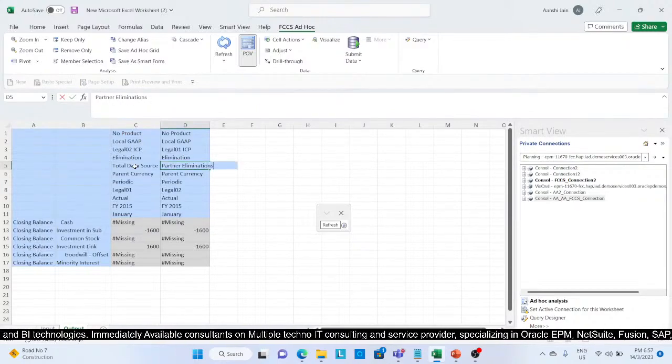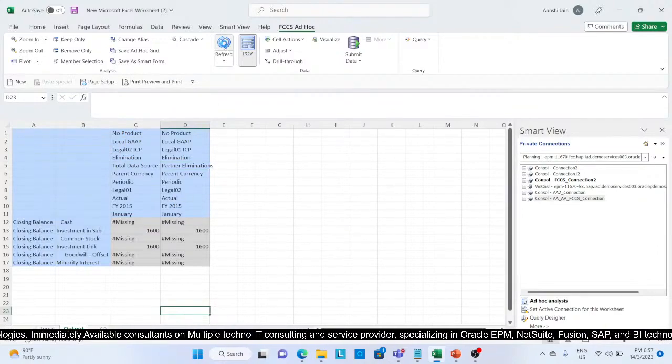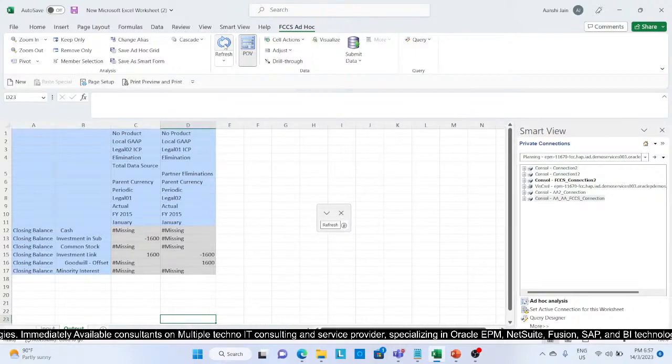Partner eliminations. Then parent country, periodic, legal entity 2's actual, POV, the rest will remain the same. Now I will click on refresh. When I click on refresh, we can see that investment in sub is negative, and this amount got transferred to investment link account 1600.